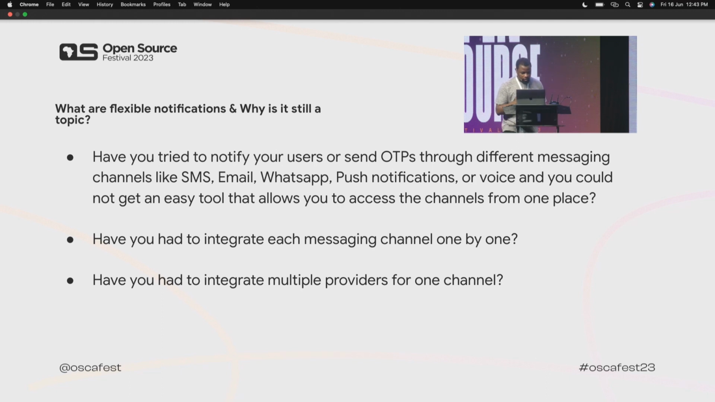So what flexible notification answers is, have you tried to notify your users or send OTPs through different messaging channels? And you could not get an easy tool that allows you to access those channels from one place. So today, as developers, we have to jump from one platform to another platform to integrate different channels that we want to use in our projects. So that's one of the questions that flexible notifications answers.